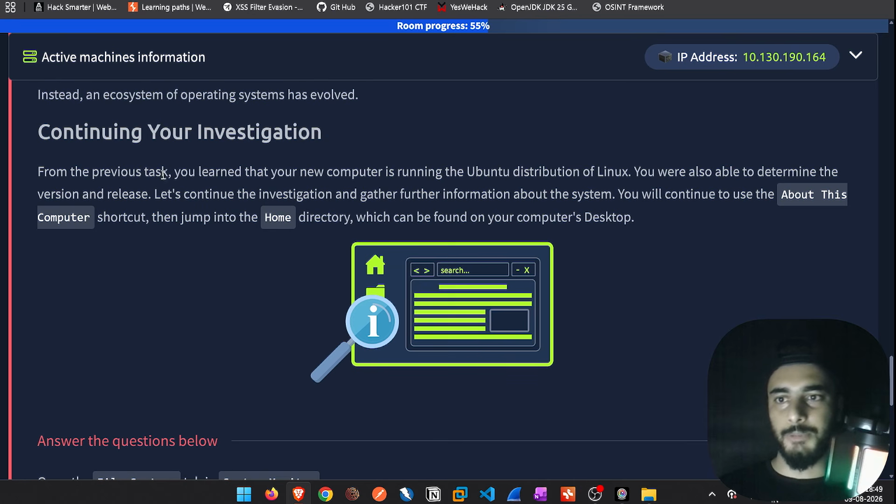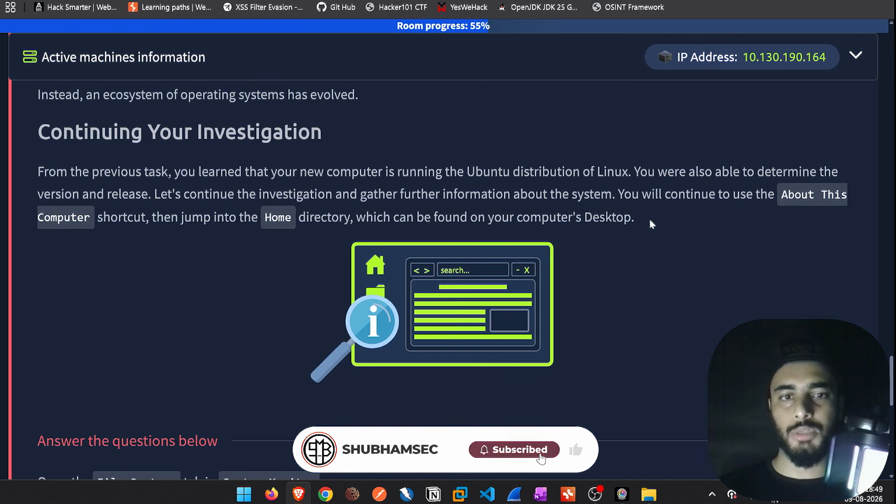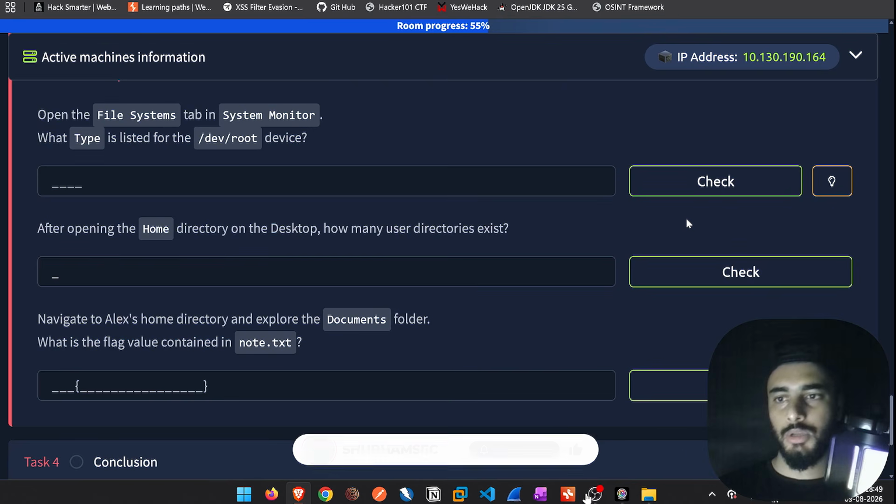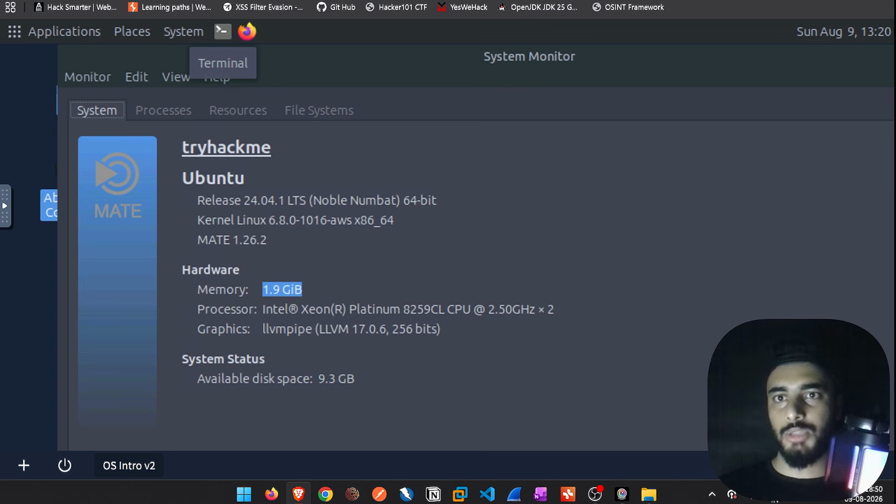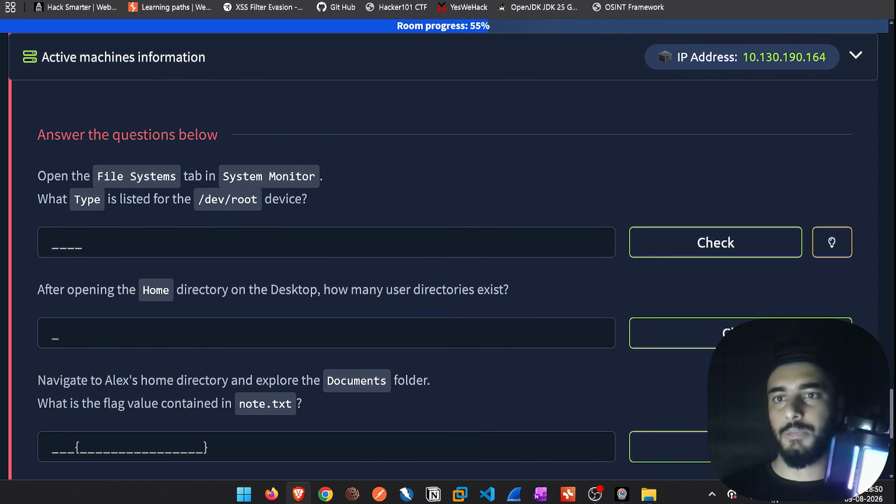Continuing your investigation. From the previous task, you learned that the new computer is running the Ubuntu distribution of Linux. You were also able to determine the version and release. Let's continue the investigation and gather further information about the system. You will continue to use the About the Computer shortcut, then jump into the Home directory, which can be found on your computer's desktop. These are some of the questions that we have to answer using this machine.